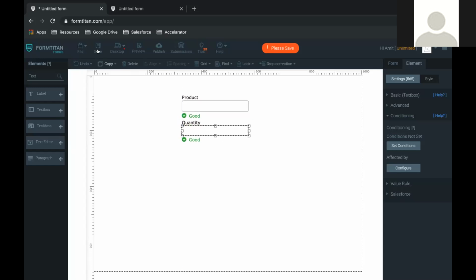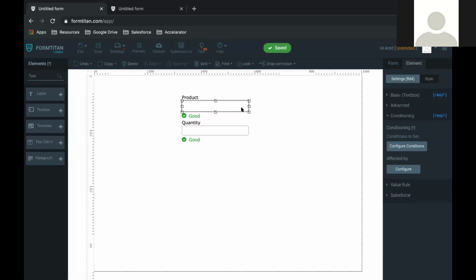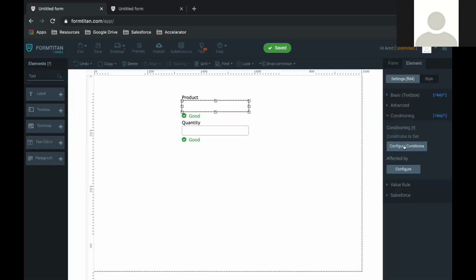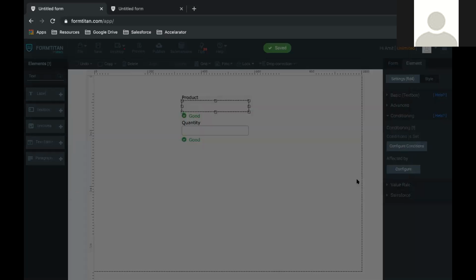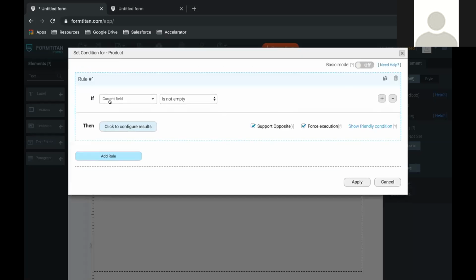Secondly, if you're ever confused about what conditions are occurring where, you need to click on the field, and under conditioning, under condition is set, you've got something called affected by. And if you click on this, if you've set a condition, you'll be able to see what sort of stuff it's getting affected by. So look, you can see there's a condition here. It says show product, and then you can just configure condition. It will take you and show you what that condition is doing.